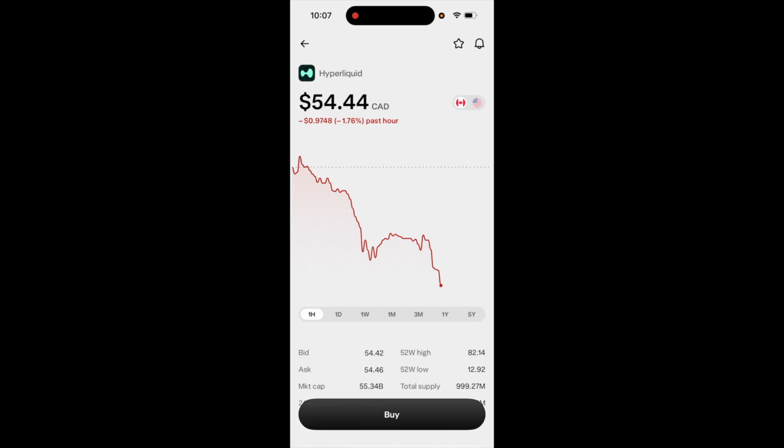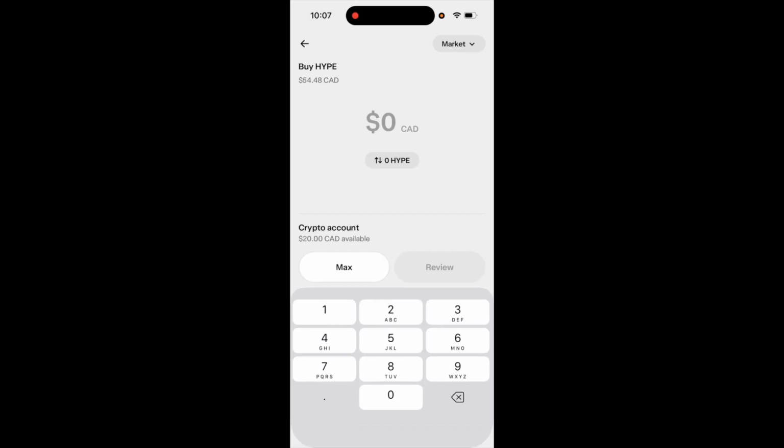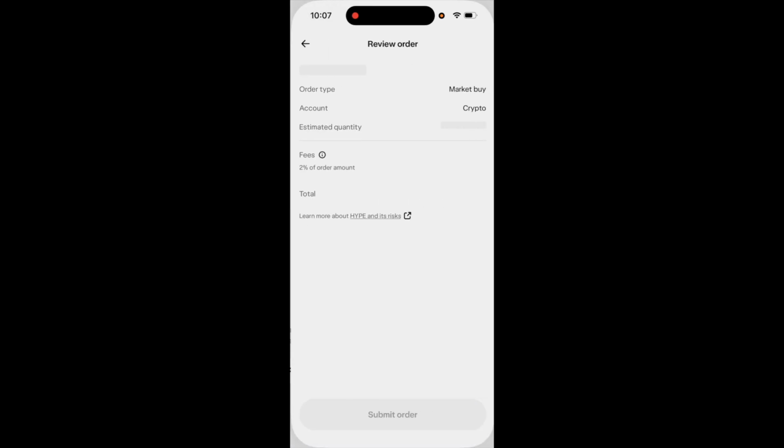Once you're on this page, go to the bottom and press buy. Now you can type in the amount of Hyperliquid that you want to purchase. So if you wanted to do $4 worth, I would type in 4. It'll then show you how much you'd be purchasing. And then to go to the next step, press on review.